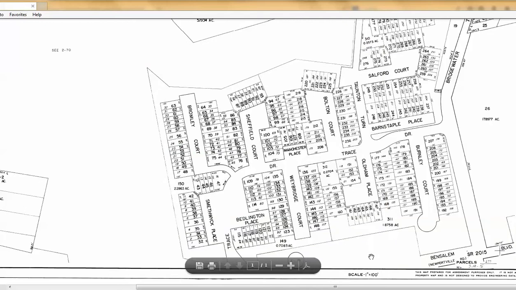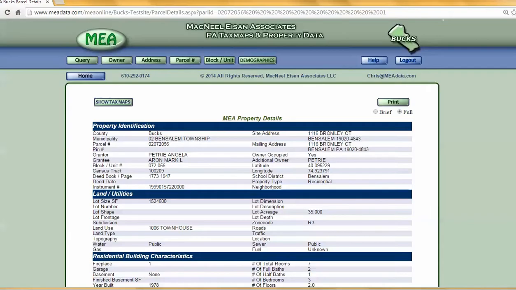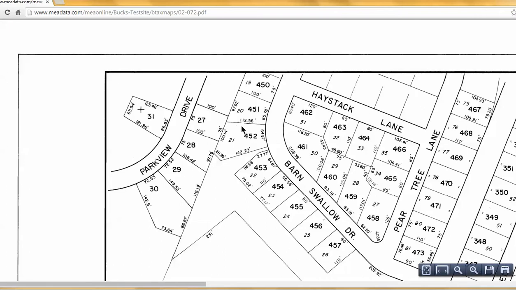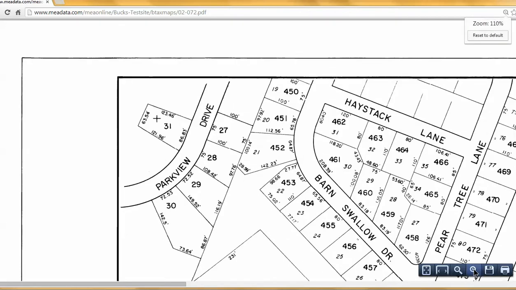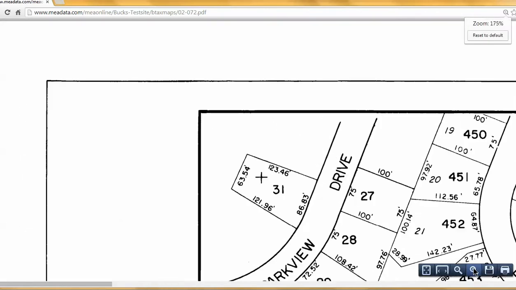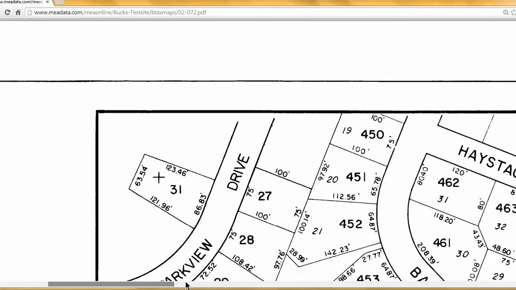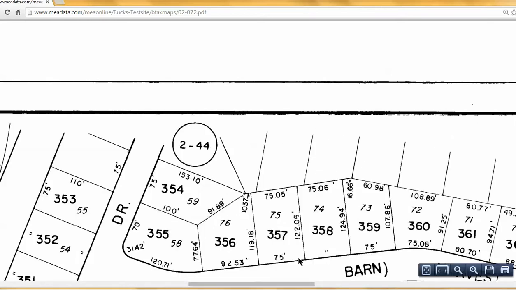If you're using Google Chrome, the process is similar. I'll hit the Show Tax Maps button and the tax map comes up. When you bring your pointer down to the bottom, notice the floating toolbar. You can use the plus or minus signs to zoom in or out, and the slider bars at the bottom and the side to move the map around.